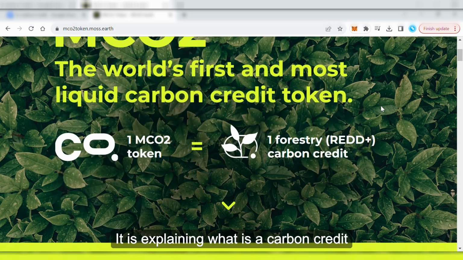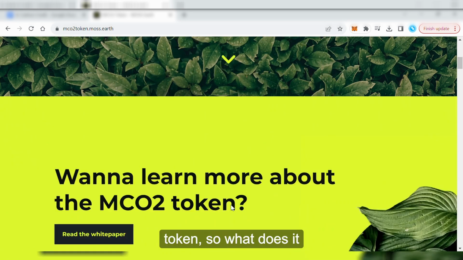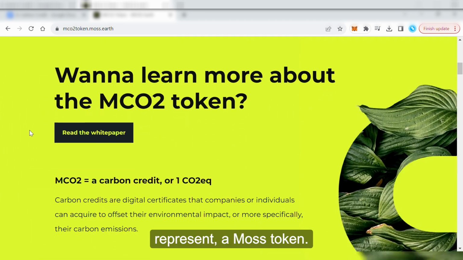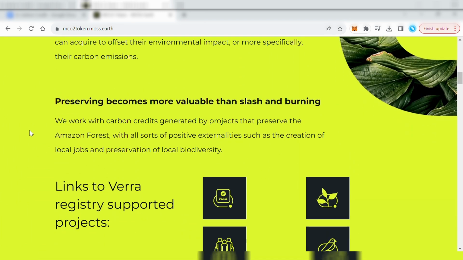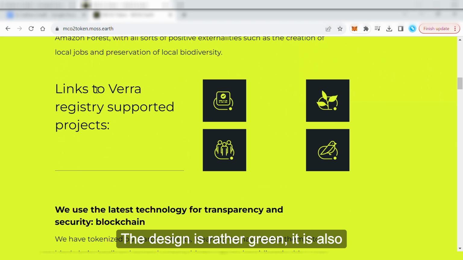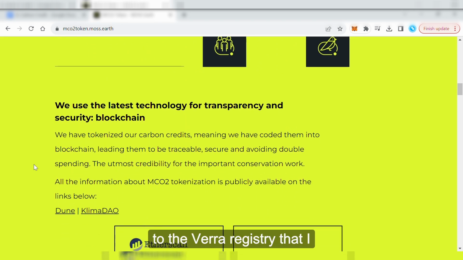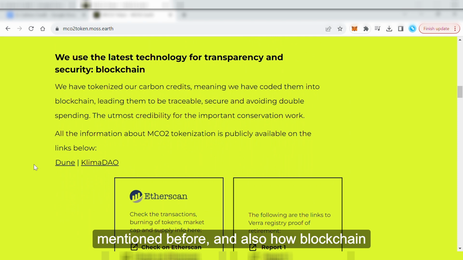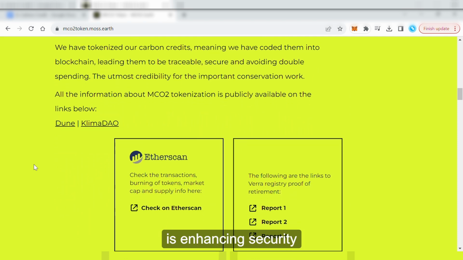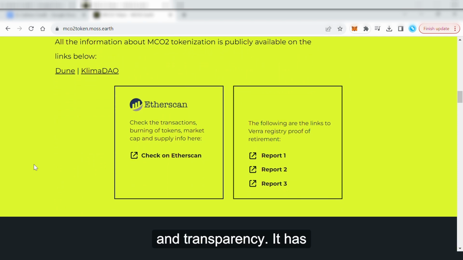It is explaining what a carbon credit token is, so what does it represent, a Moss token. The design is rather green. It is also explaining how it is related to the Vera registry that I mentioned before, and also how blockchain is enhancing security and transparency.